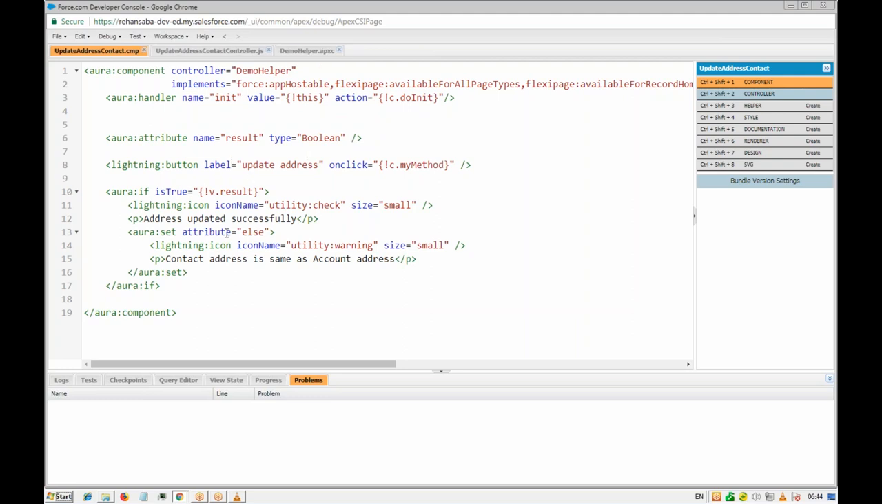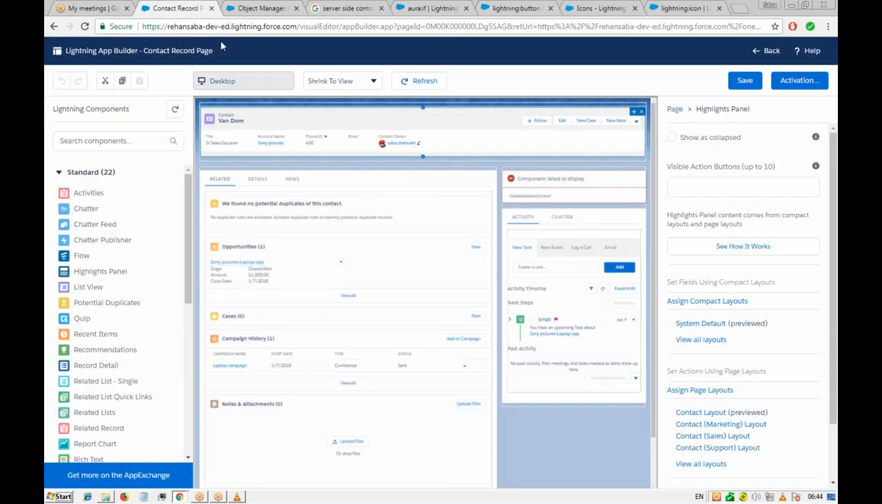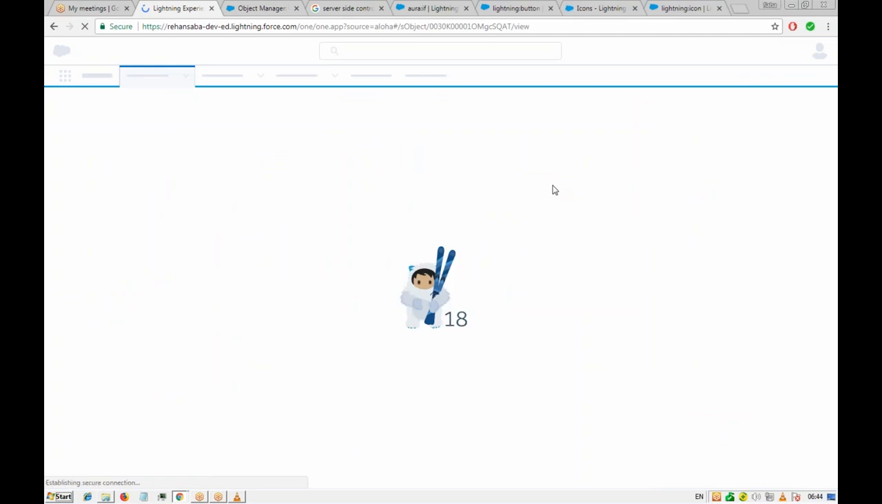And then we are fetching the result, we are showing the result. Yeah, this looks okay. Now when we come back here to our contact page, we go back, it looks like this component is having some issues, so we'll check out what is the actual issue.